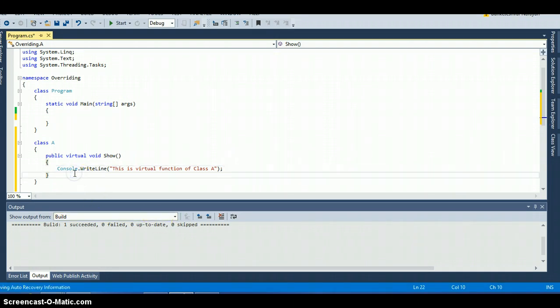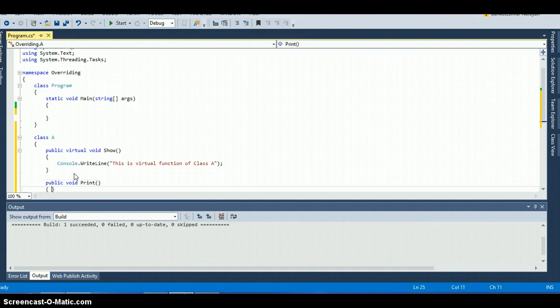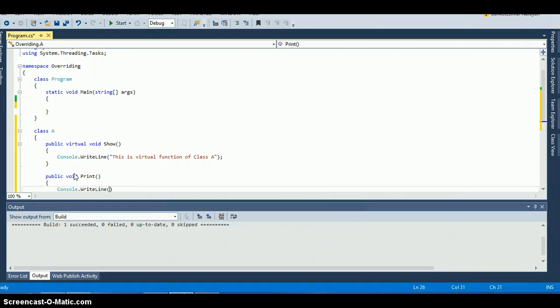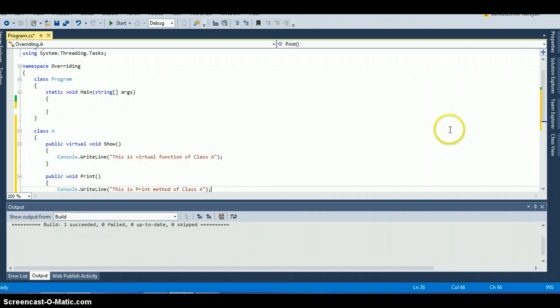Now create another method, public void print, and here write console dot write line, "This is print method of class A." So the first is the print method of class A, and the second is the virtual function of class A.